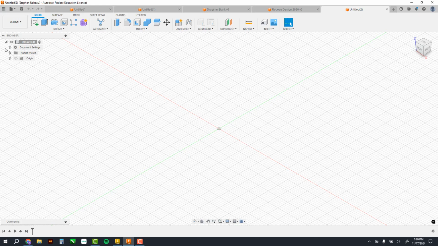Now, if you want to check to make sure, if you go up here to Document Settings, you can click this right here, and you can see units in inches. That's what you should see. If it says mm, you go back to those settings and change it. Okay. All right. So here's what we're going to do.